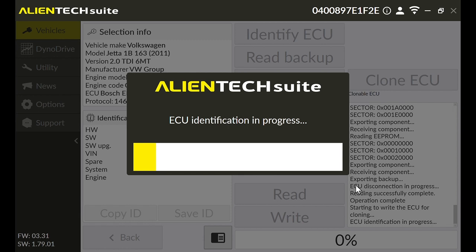This is the complete backup file. This is the complete file for the new ECU. That is the correct file that needs to be pushed into the vehicle.